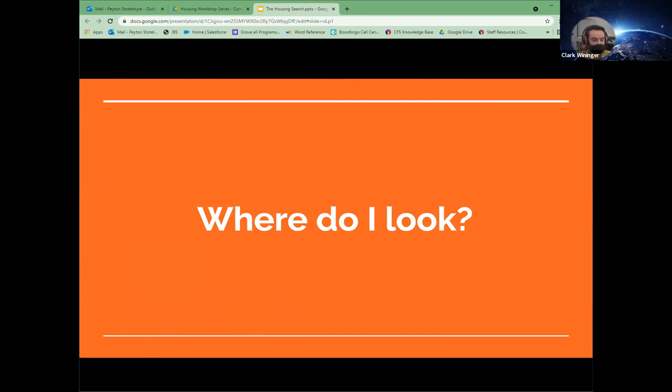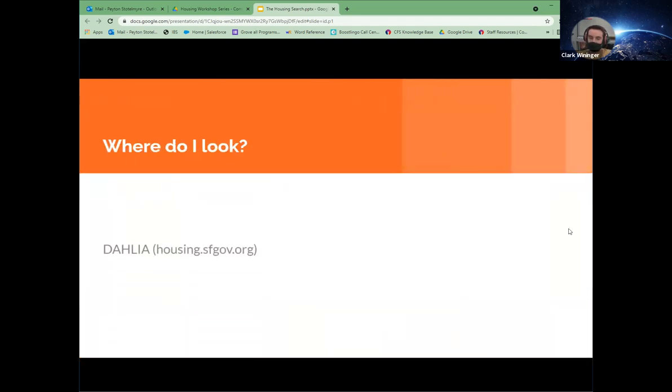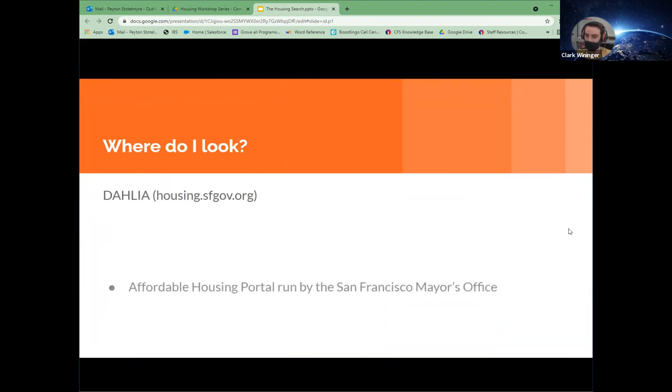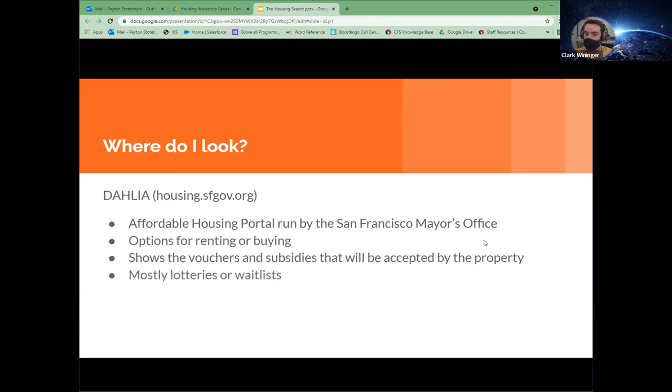All right. So starting on where to look, you can go to the next slide, Peyton. We're going to be starting with Dahlia, which is the affordable housing portal run by the office of the San Francisco mayor. There are options for renting and buying. It shows vouchers and subsidies that will be accepted by the property, mostly lotteries or wait lists.